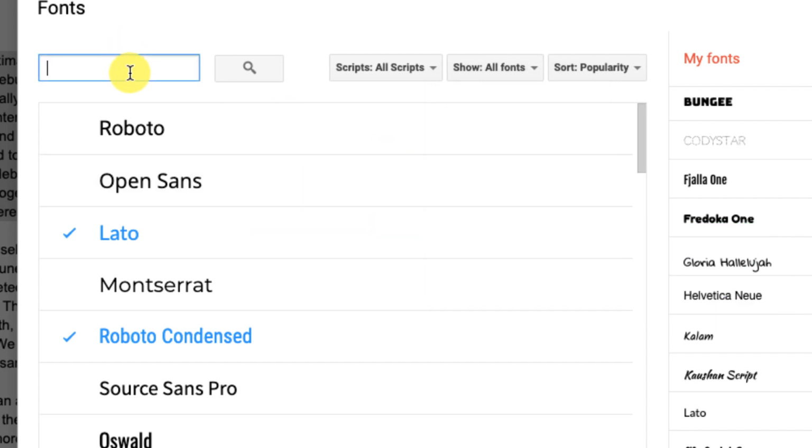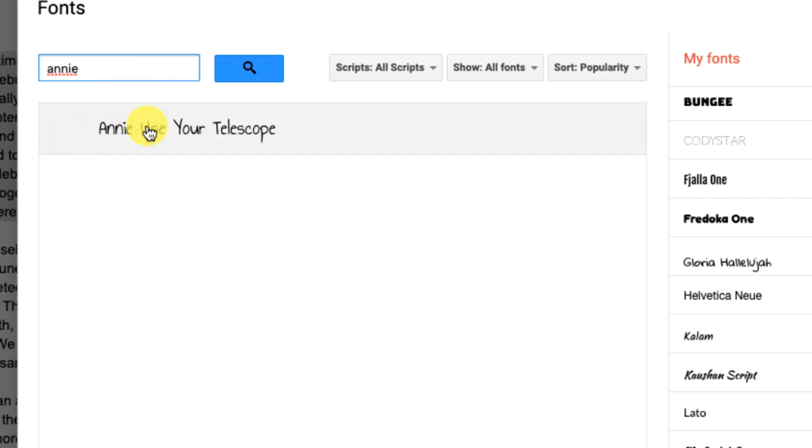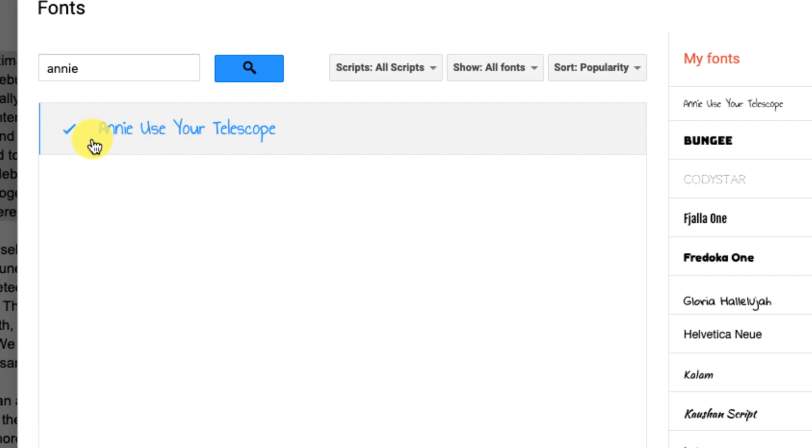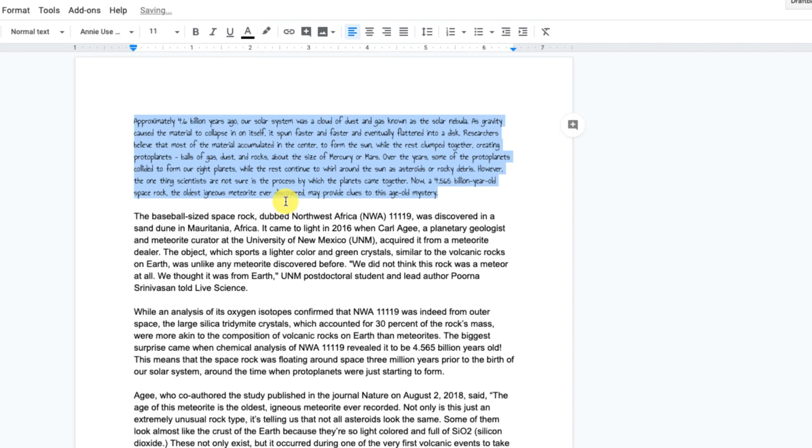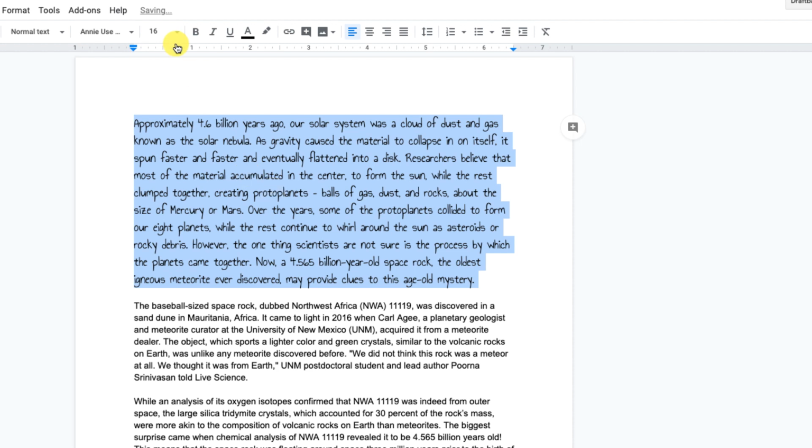And if I knew exactly which one I wanted, like Annie Use Your Telescope, it's a handwriting one, you can click that, puts a check right there. And I could click OK, and now that paragraph has changed, and I can change the size of that paragraph as well. Nice thing is that if I want like 16, I can just type it in. I don't have to use these steps right here. So you can do that.